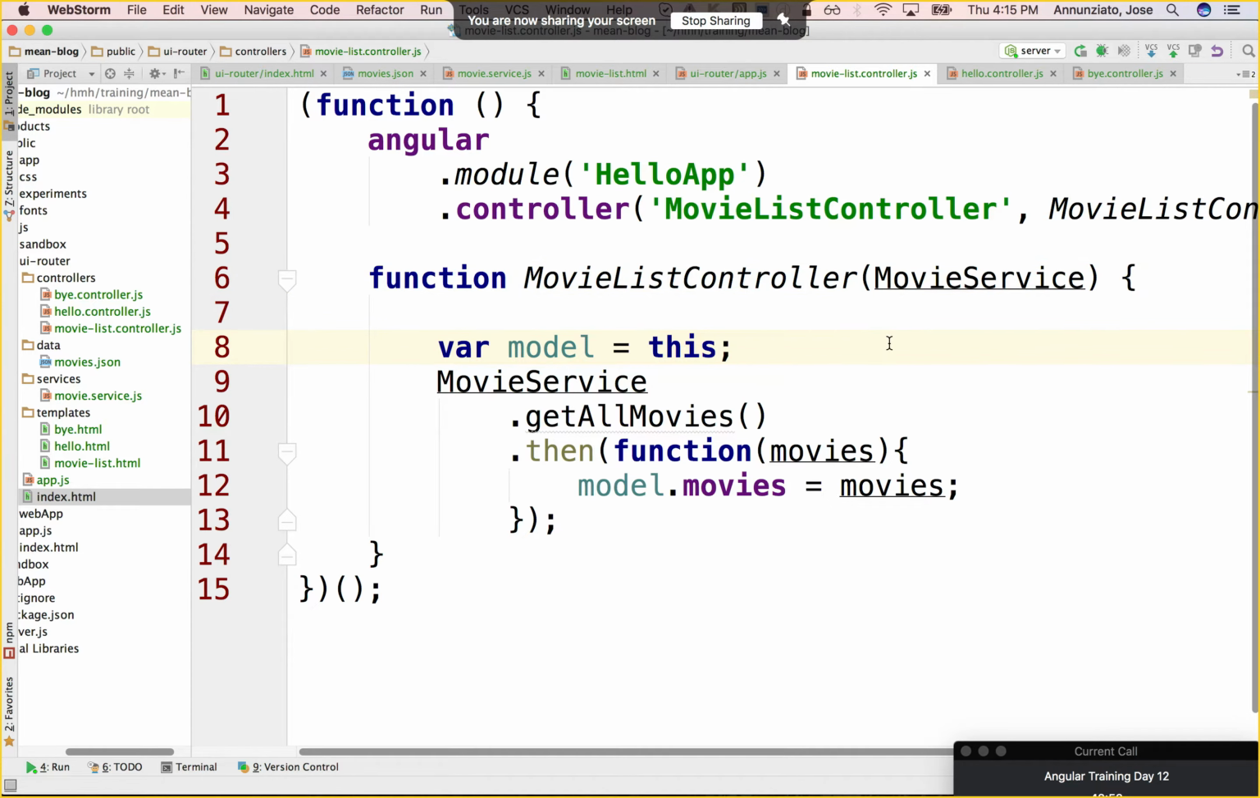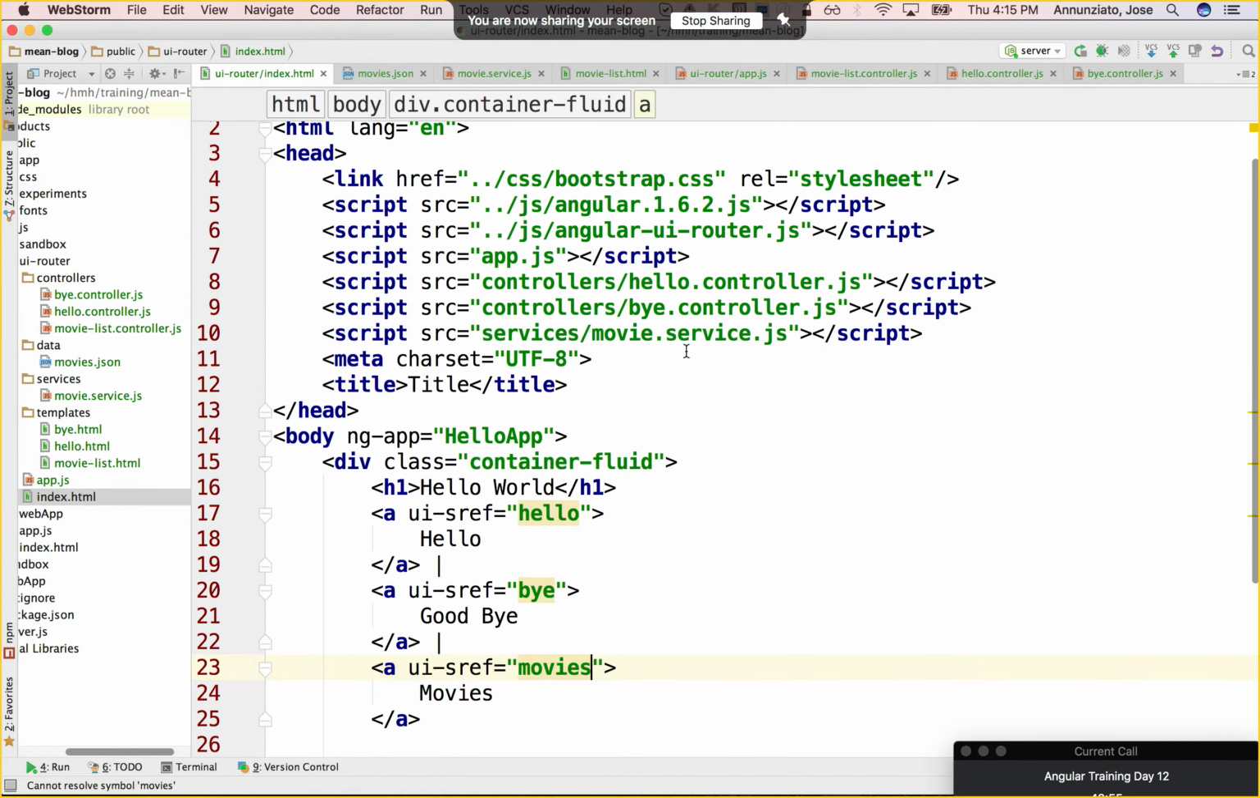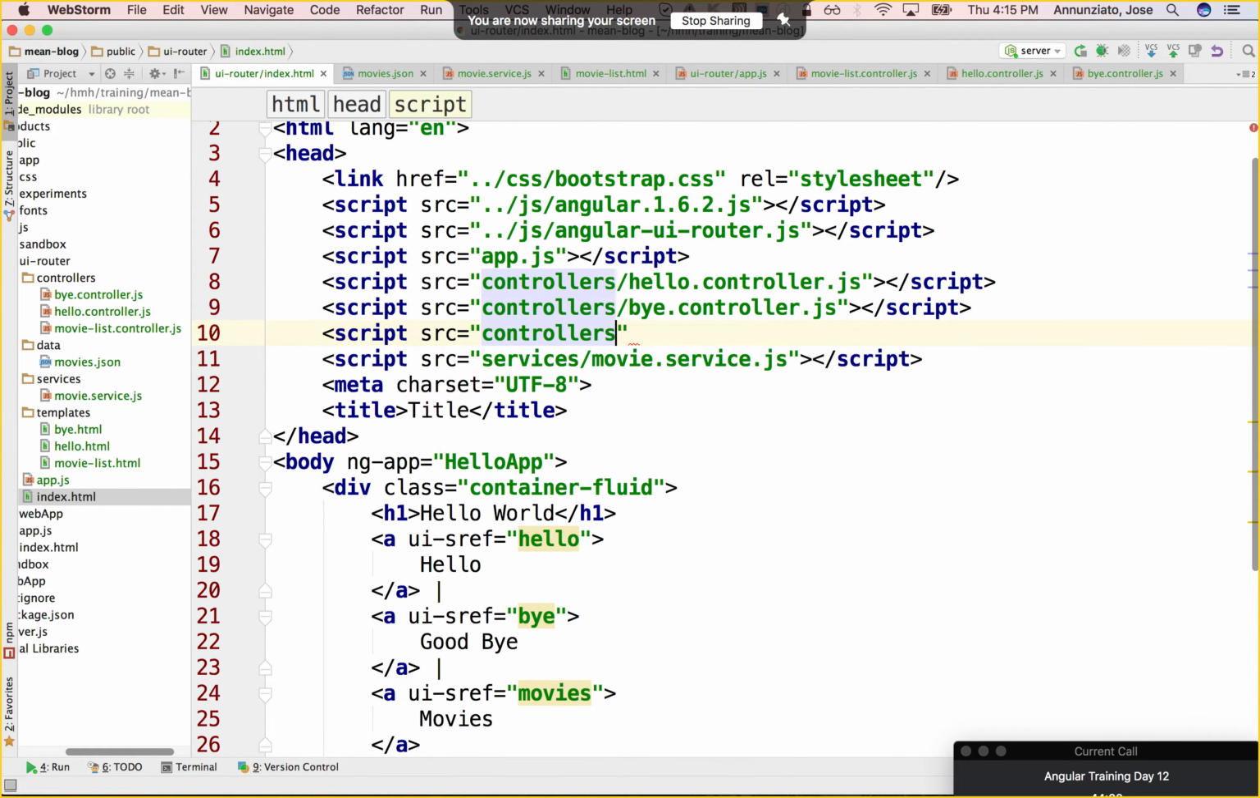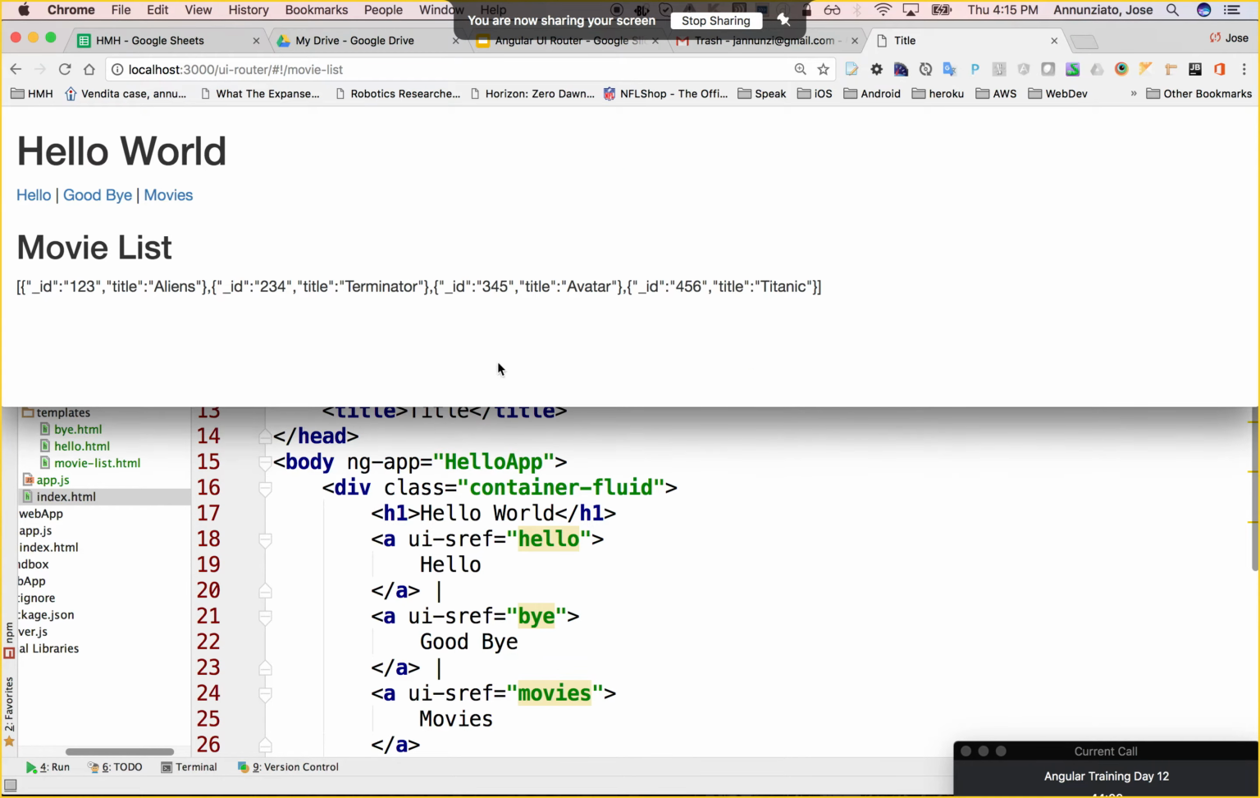Okay. All right, so we need to load that controller. We need that controller, and it's script source controllers movie controllers. There it is. So we have the array of movies there that comes from that service, right? Because we injected it. We can make it look a little prettier, perhaps.